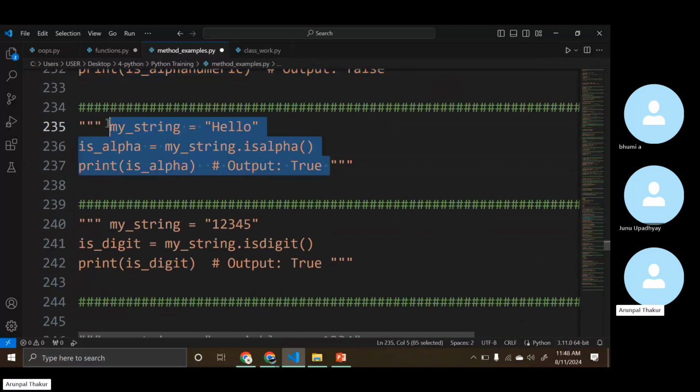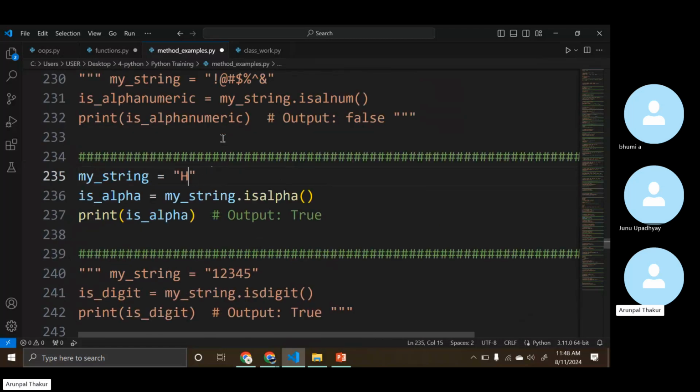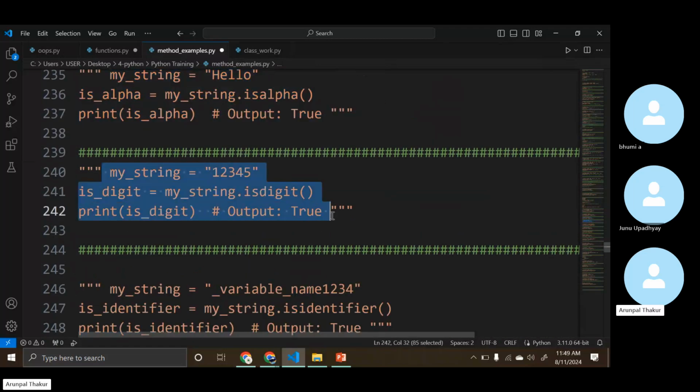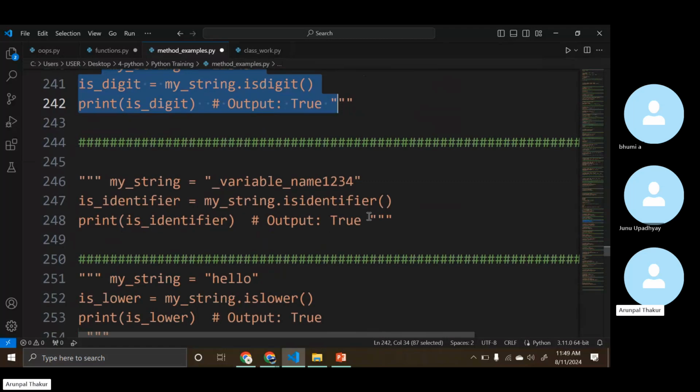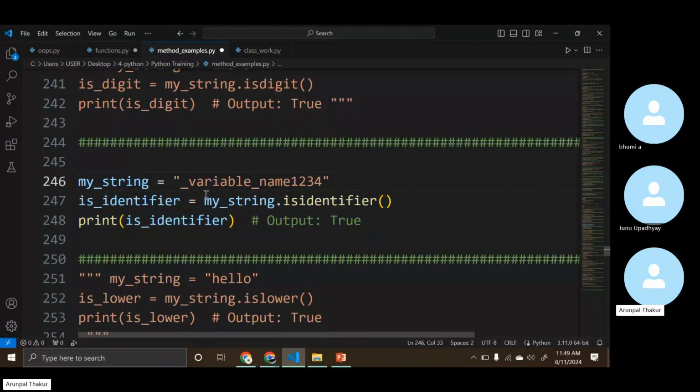Now isalpha. It should be a string, meaning alphabetical. If I have 1, 2, 3, the output will be false because it is only talking about alphabets. If alphabets are there, then only it will give me true. isdigit: only numbers should be there. isidentifier: I can start with an underscore. Yes or no? So the output will be true in this case.